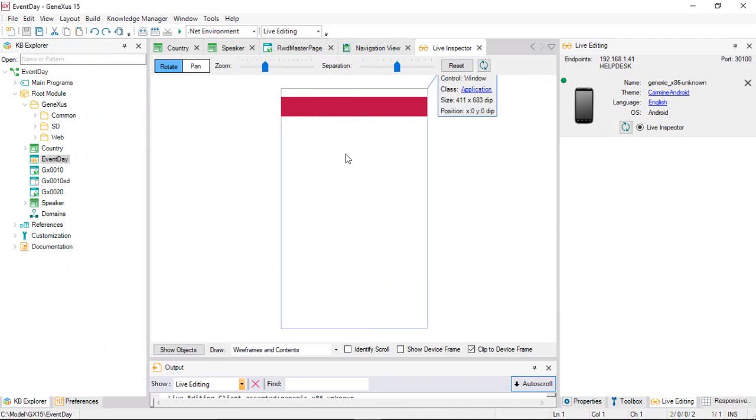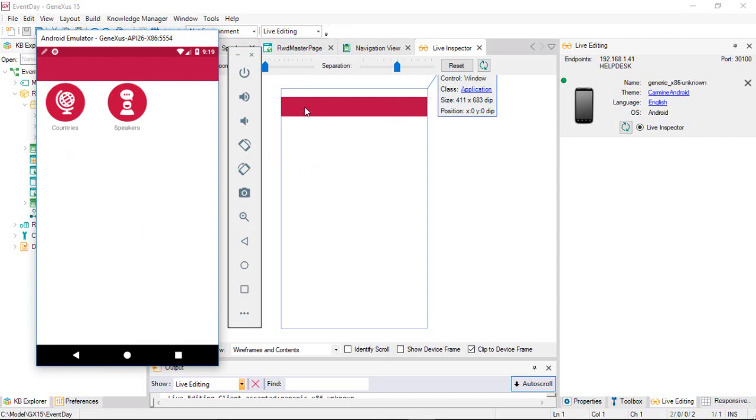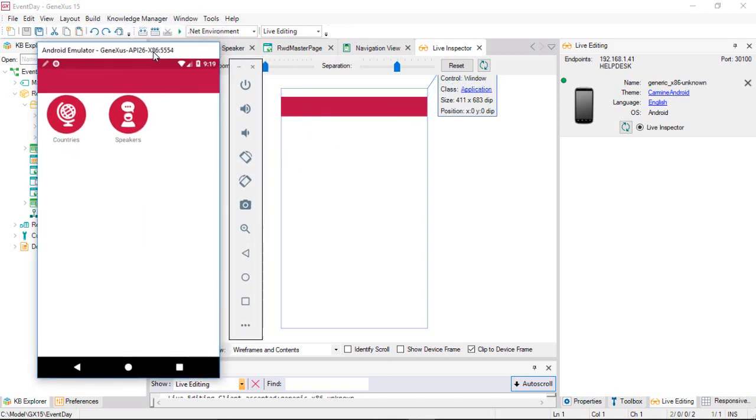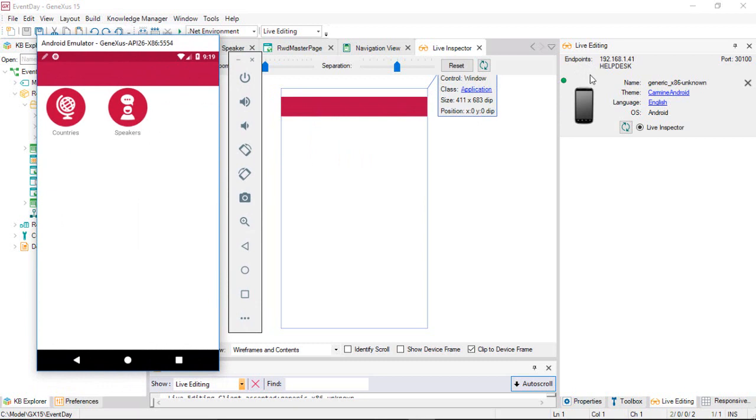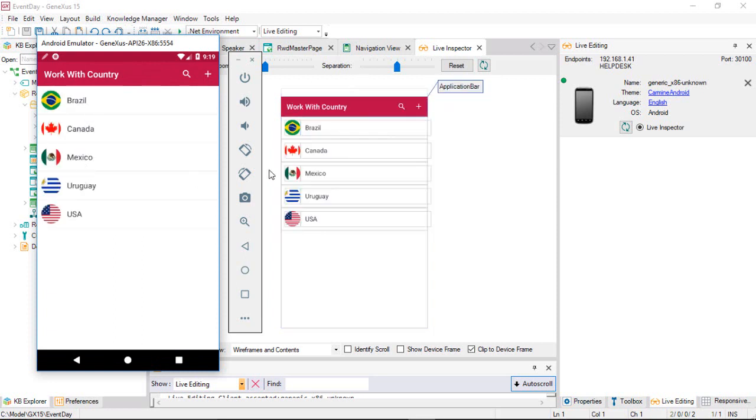Well, on this screen, we're not seeing anything, or we are seeing very little, because it really corresponds to the menu for smart devices, which, as we know, is a type of object that is not inspectable by live editing. But let's see what happens if I'm in the emulator, which is being listened to, then, by live editing. For example, we enter the list of countries, and we see that the information was automatically refreshed on this screen.